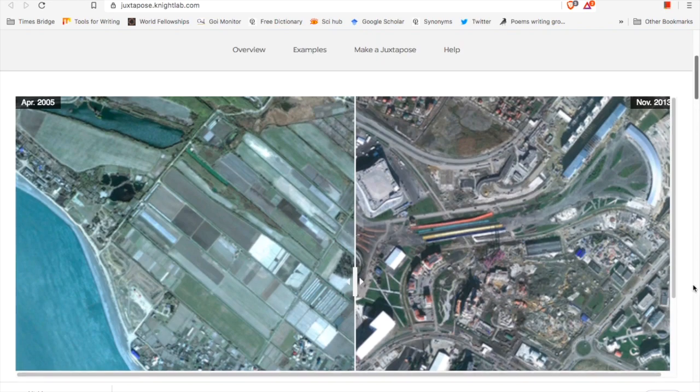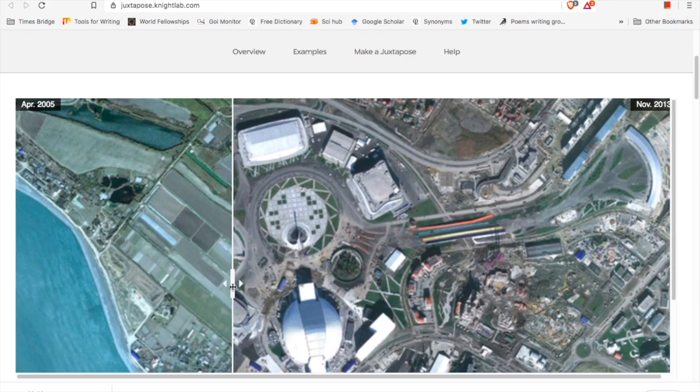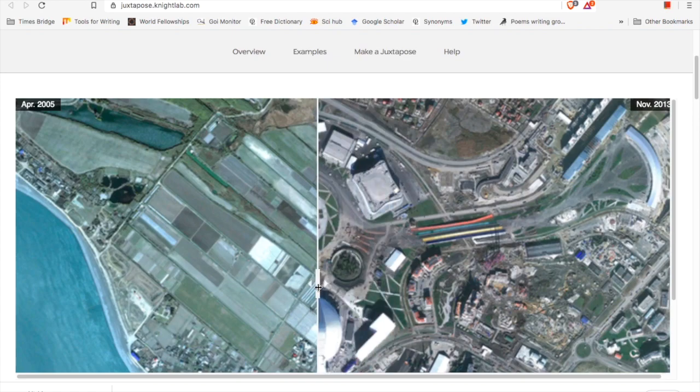The only thing is that the images should be, of course, of the same size and the same angle as it has been taken before. The after image should also be from the same angle.